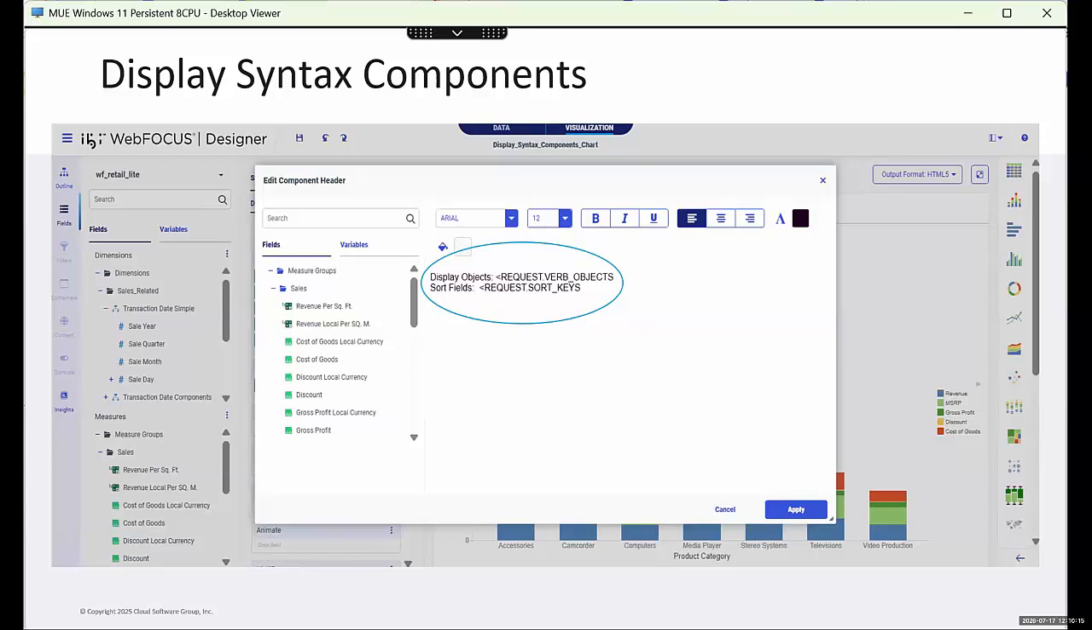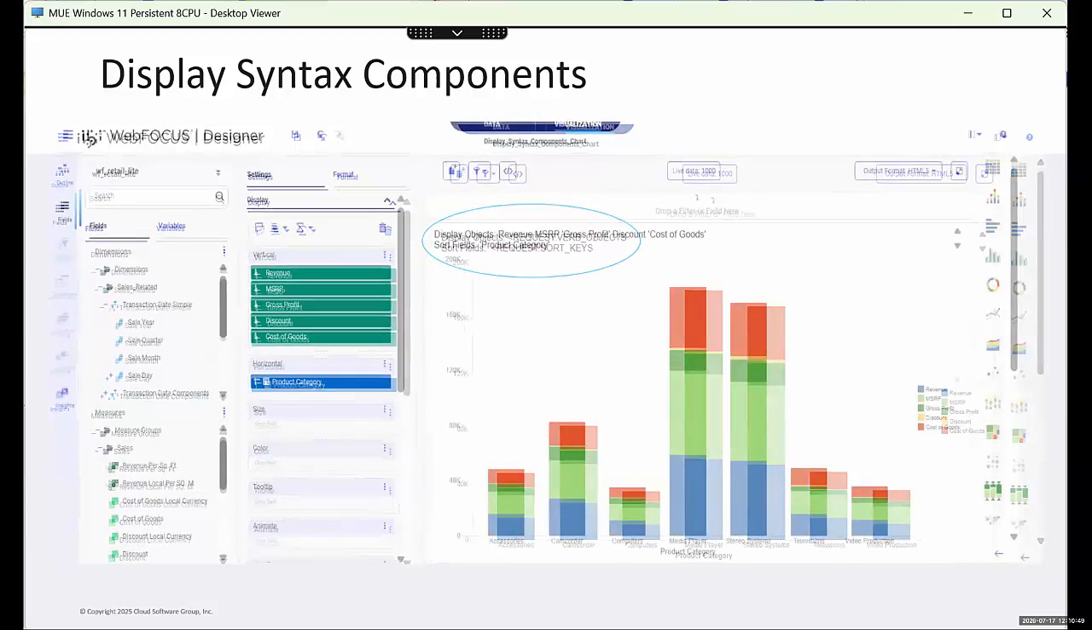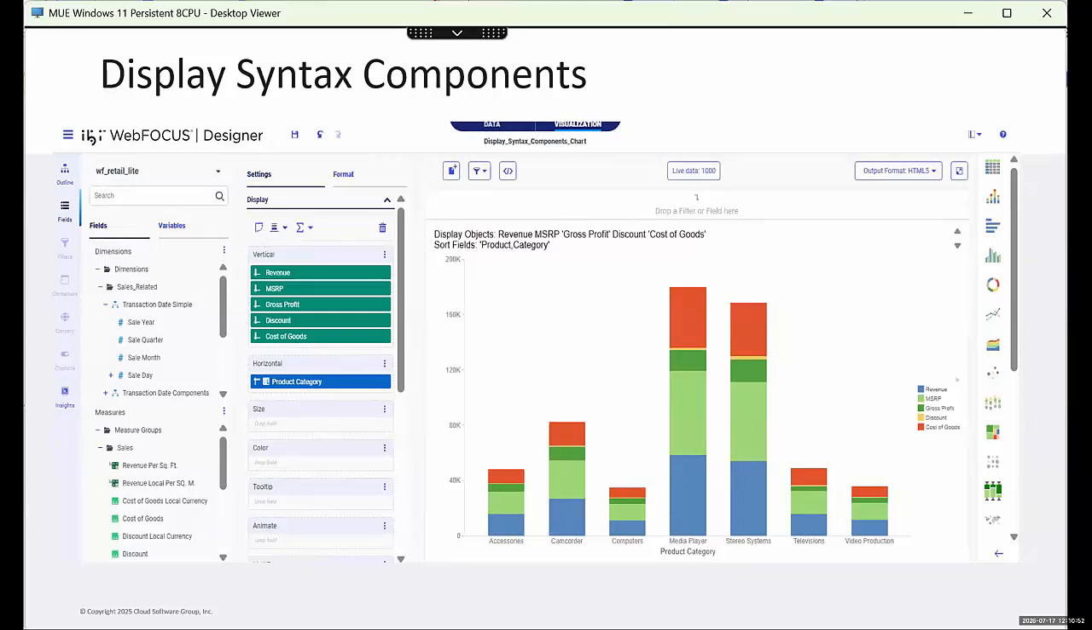Very easy referencing. One thing I'd say: be very careful of any kind of unprintable characters when you're typing in things, as they could throw off the formatting and the display of the output. So let me show you that. When you save the heading or footing, usually it's in a heading, and first come into Preview and Designer, you will see the actual caret request.verb_objects. You'll see the display syntax components briefly, but then it should substitute. It might be pretty brief.